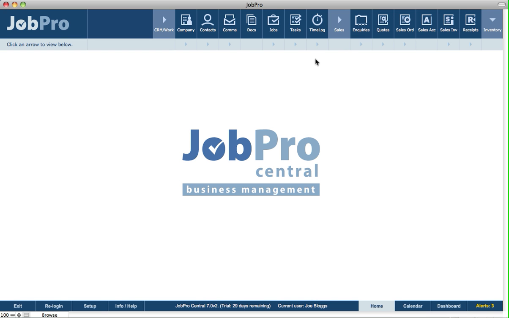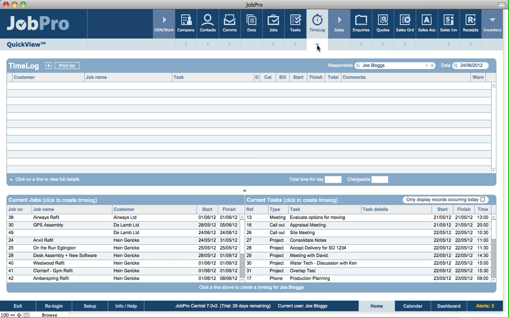So if you look at the quick view area on the home screen for timelogs, which you can specify for each user if they want to have this open up automatically, we can now edit information directly from here instead of having to go into the full timelog screen. So let's create a new timelog.